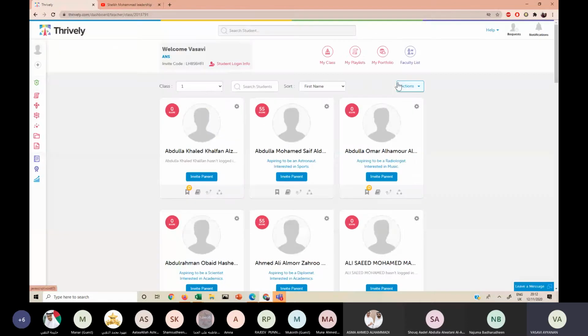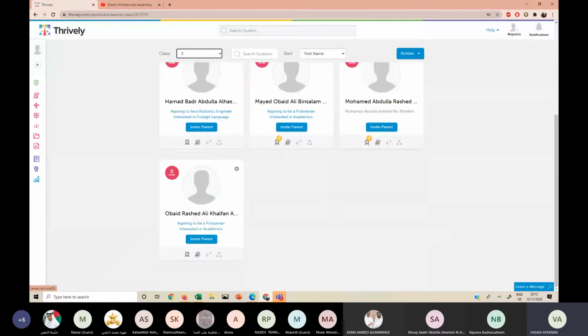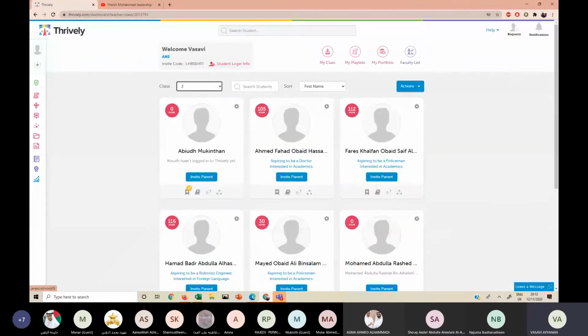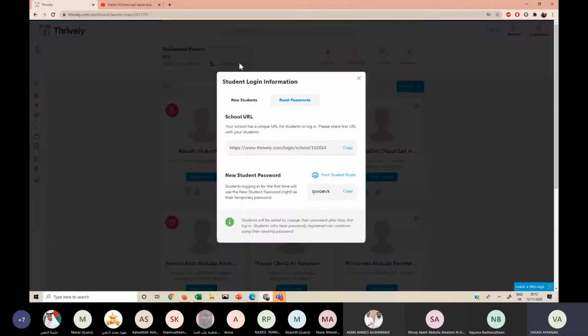Once you have selected the class, let's say the class is completely set. How do you give the info to the students? You click student login info. This is the link. Copy the link, and this is the new student password.